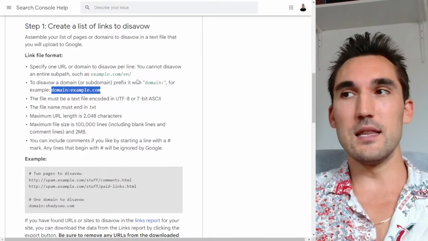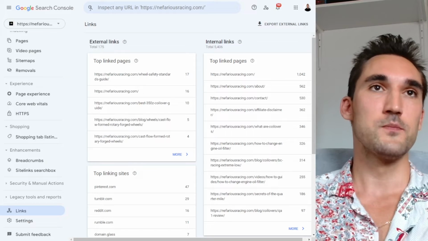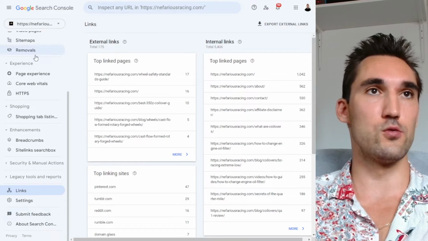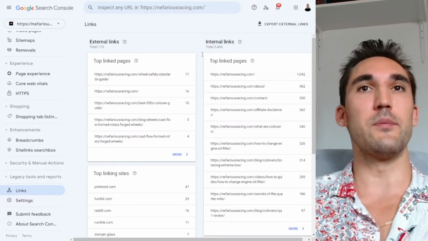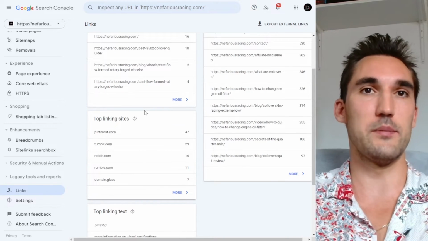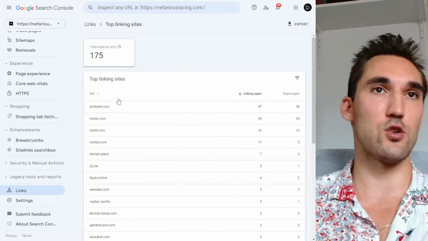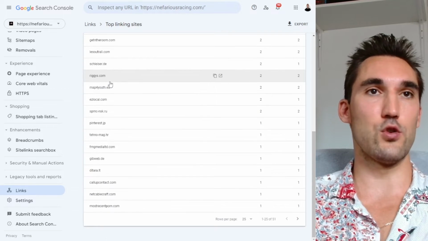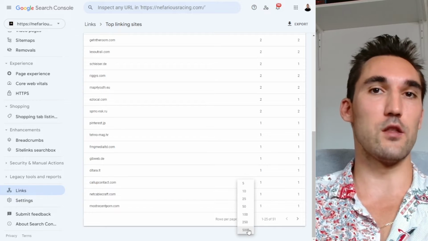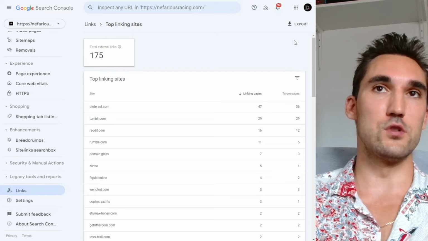Now, to get the list of links to your website, there's two ways you can do this. One is Google Search Console. If you go into Google Search Console and go down to the bottom here under links, you can see all the links that Google has registered are linking to your website. You would go to top linking sites, and here you would get the list of referring domains basically that you could export, and then you could pick out the ones you want, add them to a text file, and submit this.